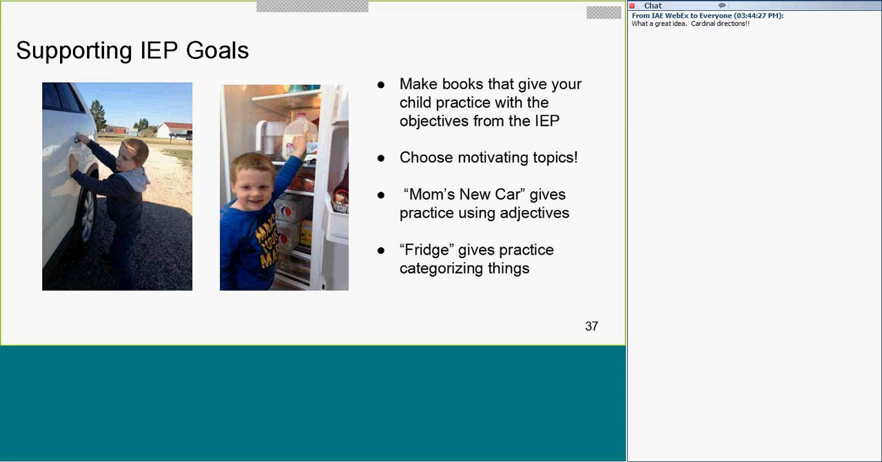And I had just got a new car at the time, so we made a book about the new car and describing the tires, the inside, what it feels like, the windows, all of these things, something that's motivating to him. It supports the goals as well.